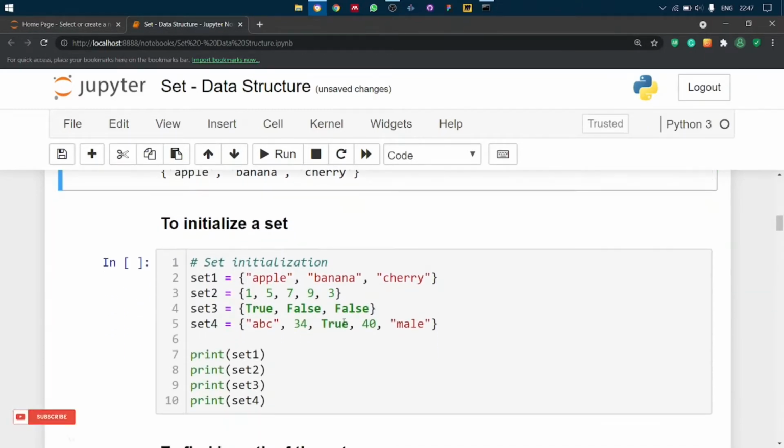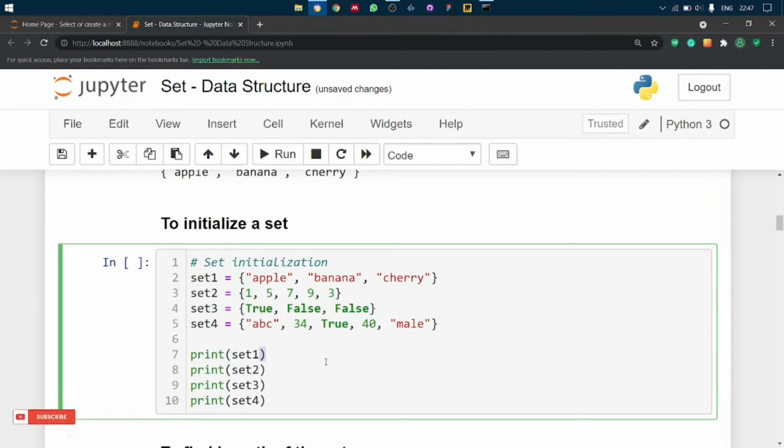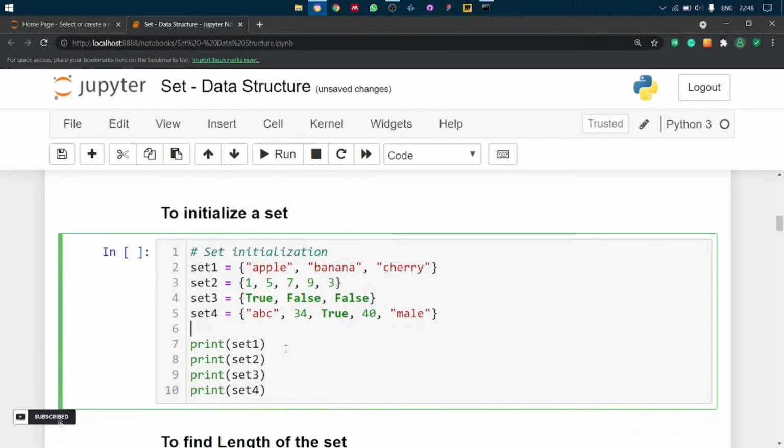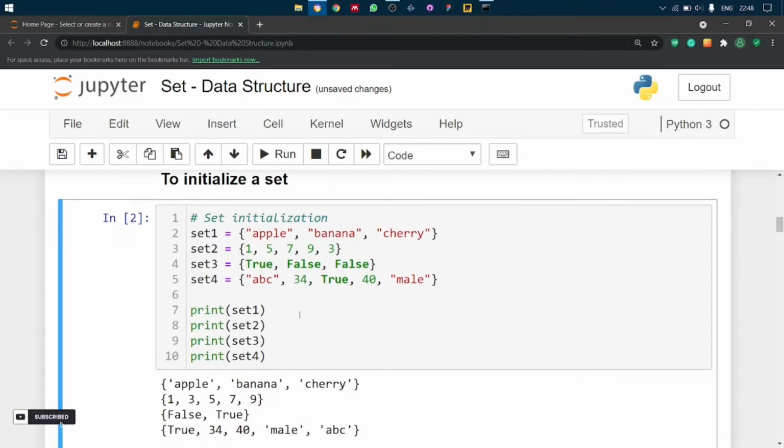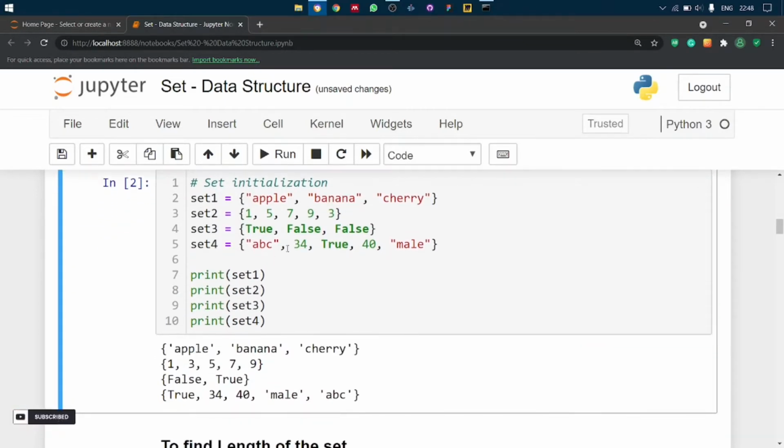So let's see how to initialize the set with various different data types like string, integer, boolean, and complex, or can I say random data types, multiple data types. So let's see. The set can contain any type of data types.